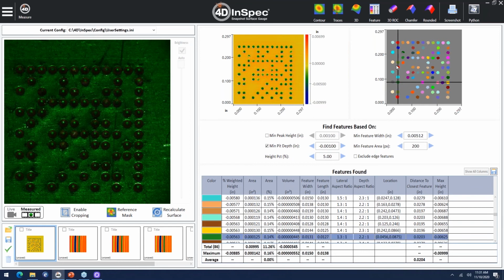Each one of these depths, each one of these pits, is being analyzed by its weighted height percentage. What that means is it's taking the 5%, which we're saying right here, 5% deepest pixels and averaging those out. So that's what's displaying here. We're displaying the area, volume, feature length, feature width. Everything you want to know about any one of these features is being displayed at the same time.